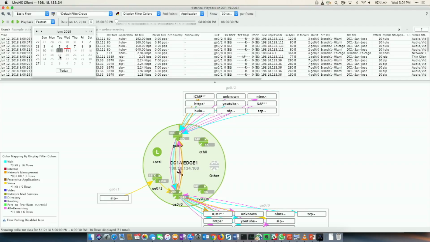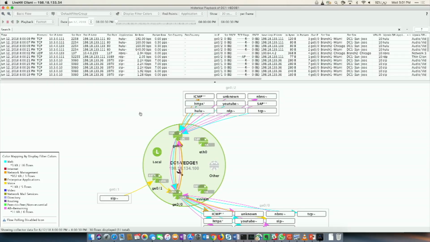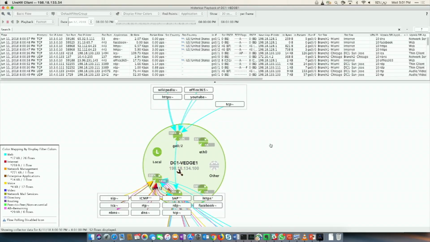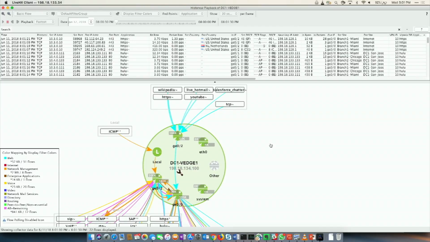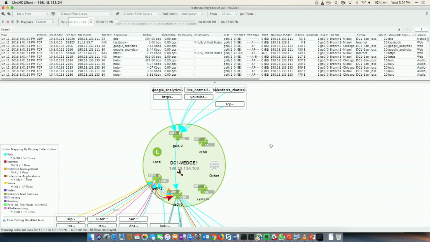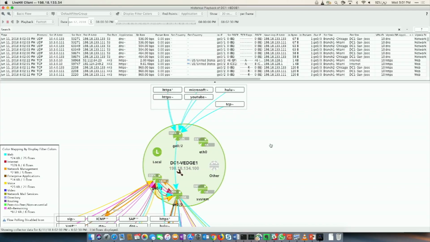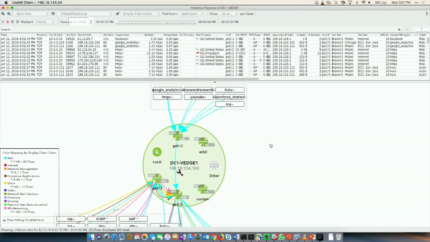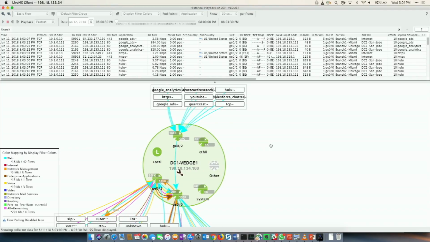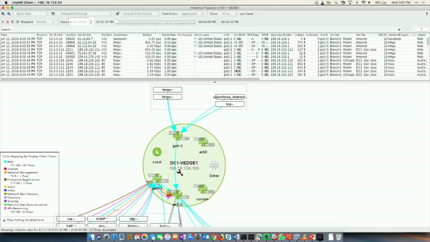We realize you're not going to be sitting at the console all the time. Click a certain day, and just simply click play, and you can watch all of those conversations go in and out of the vEdge or any other network device as if you're sitting there in real time. And then you can really identify what the application traffic is, how is that affecting your network, and so forth.